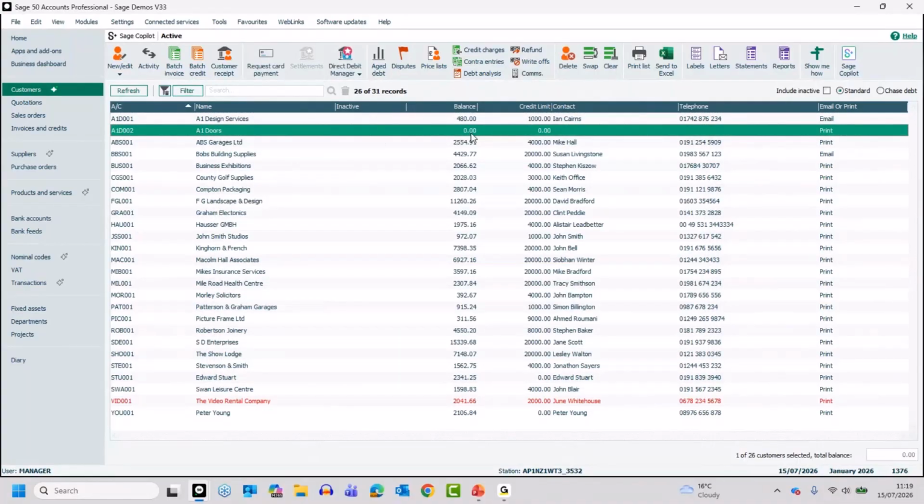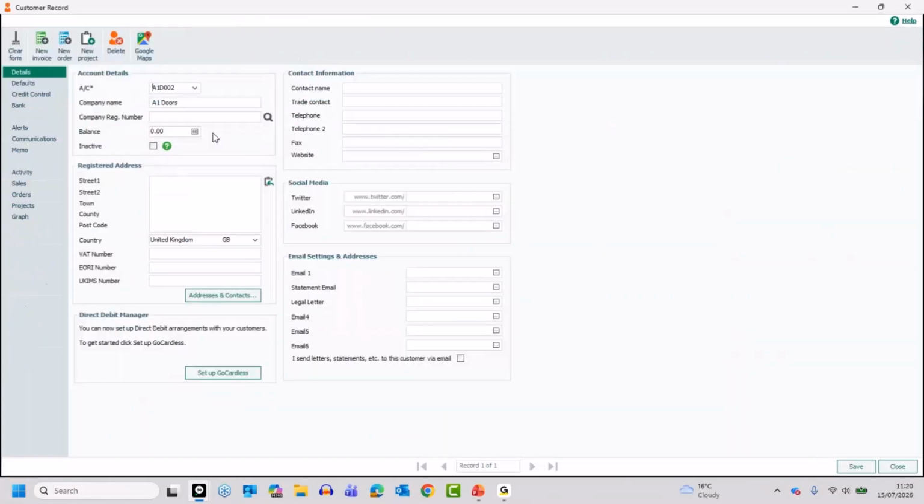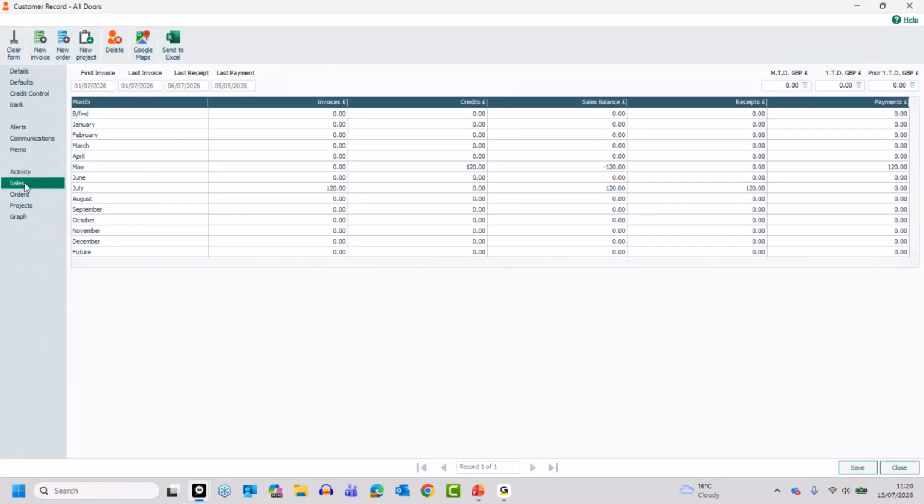You can see this one here. I've got a zero balance, but it's displayed. If I go into that one, have a look at the sales tab, you can see that the last invoice date in this instance is the 1st of July, 2026. So this is the field it's actually looking at, and it's using that as part of that filter.